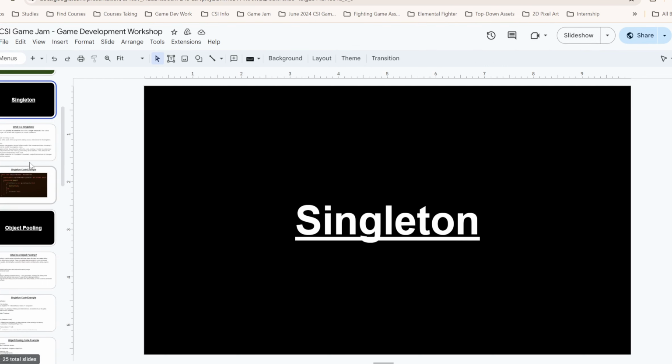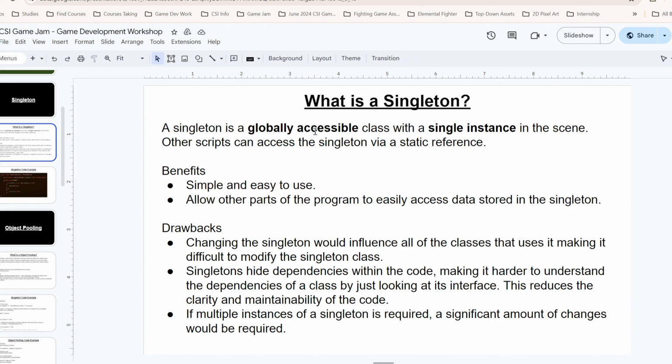Okay, so for singletons, what is a singleton? A singleton is a globally accessible class with a single instance in the scene, and other scripts can access the singleton via a static reference. So let's say you have a game manager, right? And the game manager manages your game. It keeps track of the zombie spawn rate or enemy spawn rate. It keeps track of item drop chance. It keeps track of the difficulty, maybe the timer for how long the player has been playing.